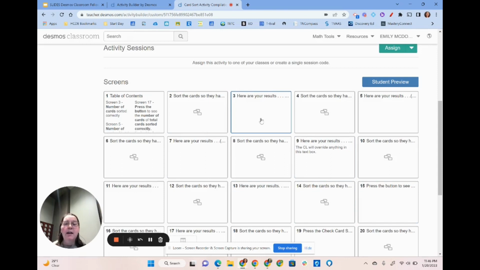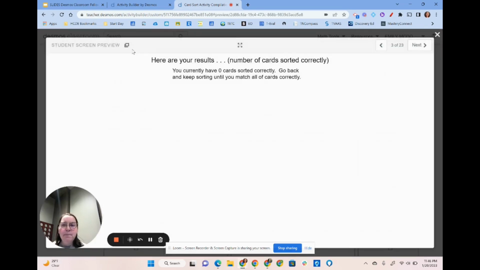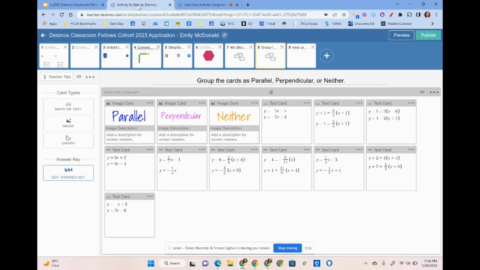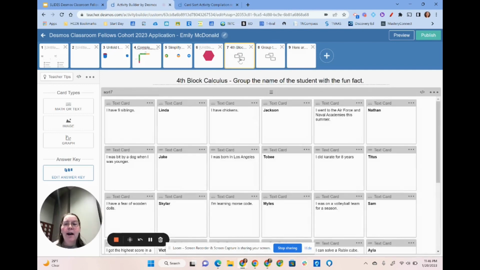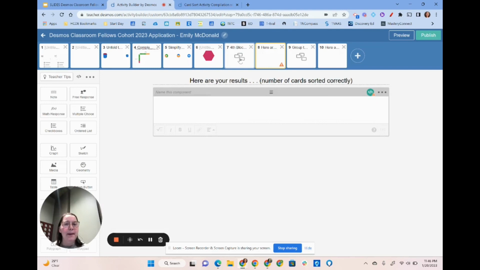So it could be maybe where you want the screen to say they have half of it right, or if you want to be more detailed and say you have 10 out of the 15 cards correct. So they're just saying different things. I'm going to use this one. So I'm going to hit copy. And then I'm going to do this for this 4th block class here. I'm going to just paste. So I did Control V to paste.